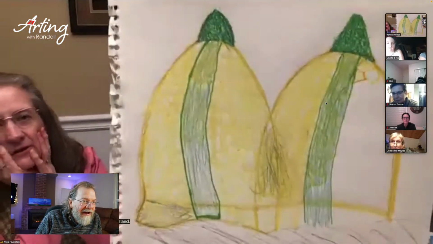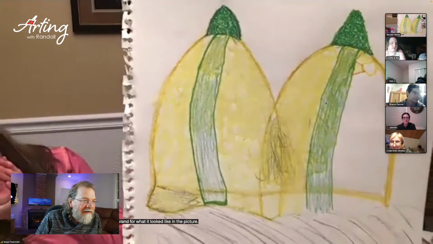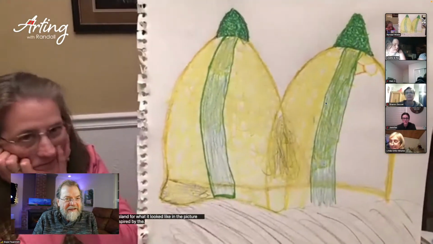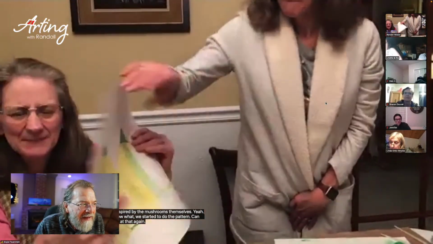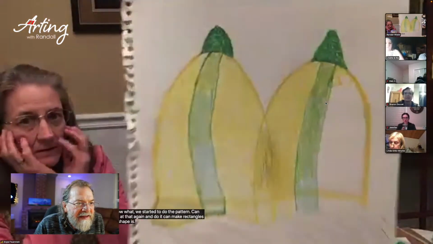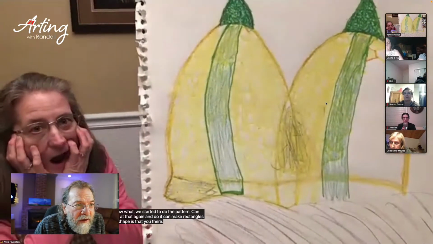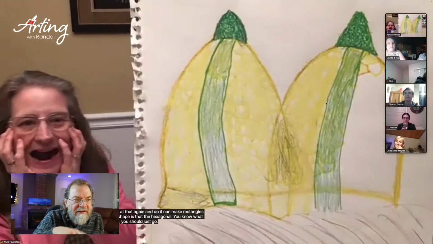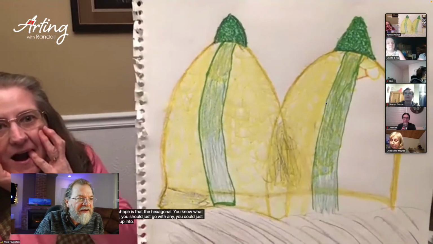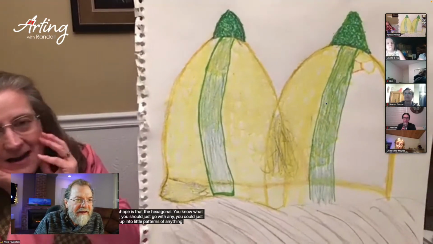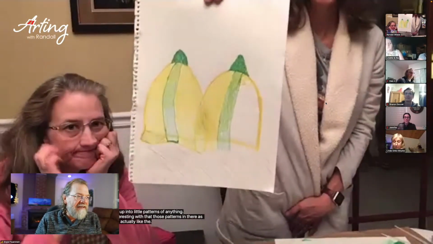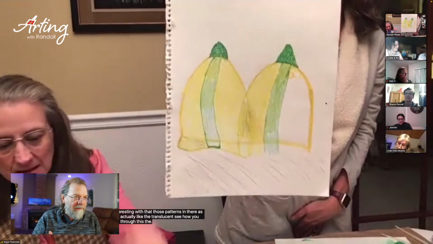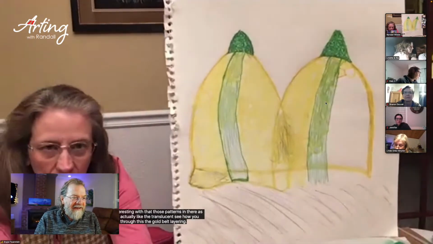Lori: I went for what it looked like in the picture. I didn't get done. You were inspired by the mushrooms themselves. Yeah. Very cool. Where you started to do the pattern, can we look at that again? I couldn't make rectangles or where that shape is. Yeah, they're hexagonal. You know what? You should just go with any. You could just break it up into little patterns of anything you want. It starts to look interesting with those patterns in there as well. But actually, I like the translucency, how you can see through the gold bells. Did a lot of layering. Yeah, I can see that.